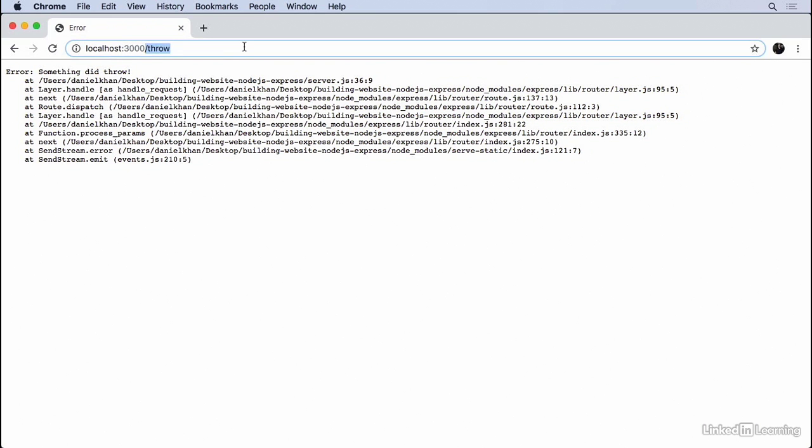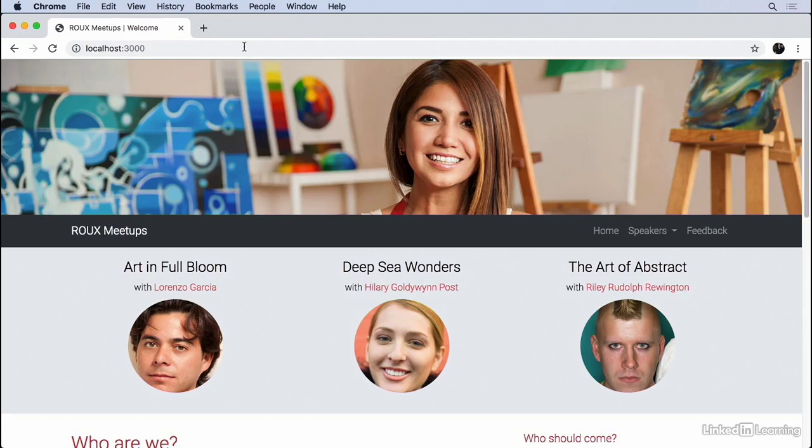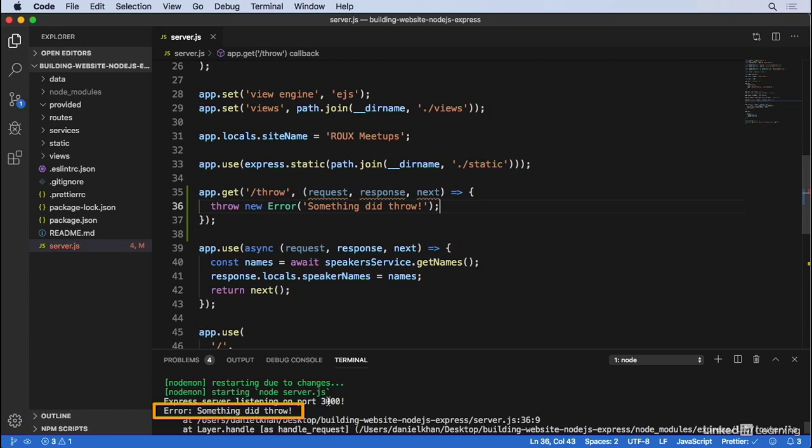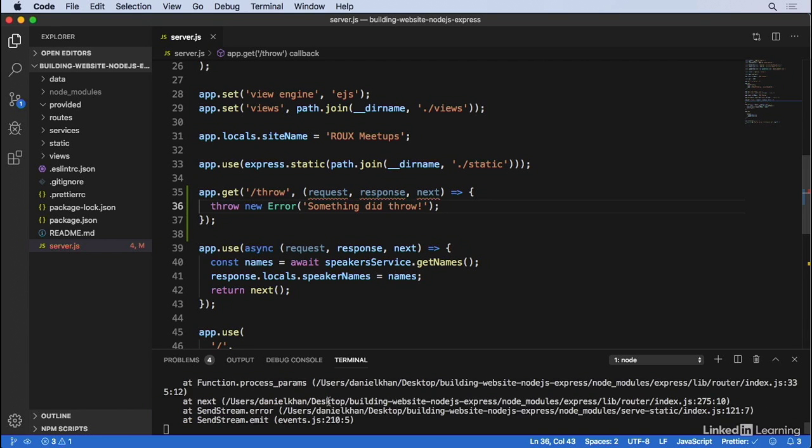So when I head back to the index page, I see that everything is still generally fine. In my console, I also see that the error was logged out here. So that's the default provided by Express. So using throw would be a legit way to report an error. When something goes wrong, just throw an error and Express will show some error message.